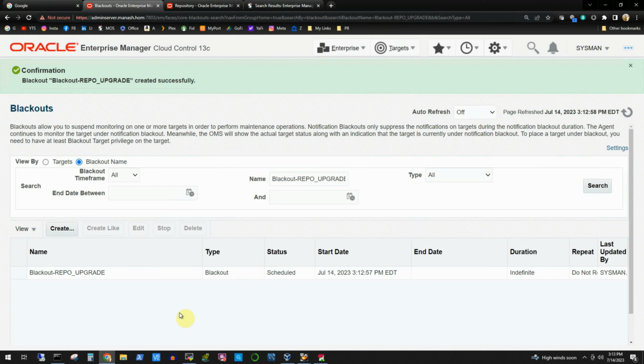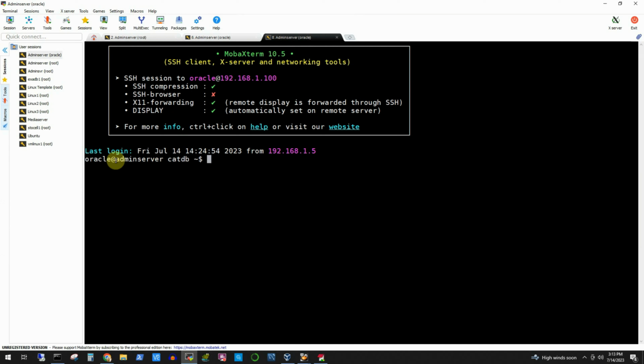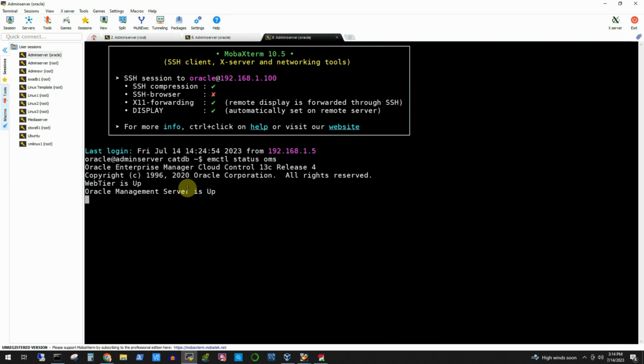Next, I will establish an SSH session to the OEM server as Oracle user, which I already did, and the server name is admin server. And here my environment has been already set to execute the emctl command. First, I will see the status of the OMS, whether all its components are up or not, using emctl status OMS command. And we can see that the web tier is up, Oracle management server is up, JVMD engine is up, and BI publisher server is up.